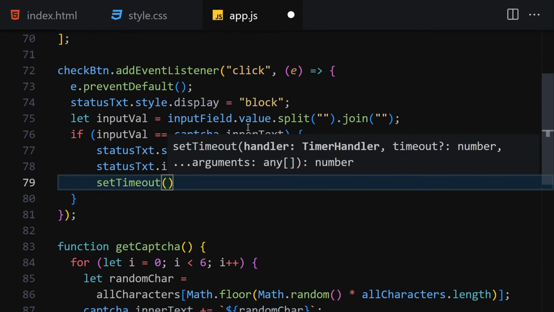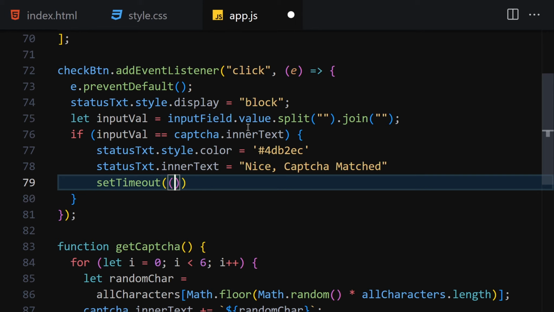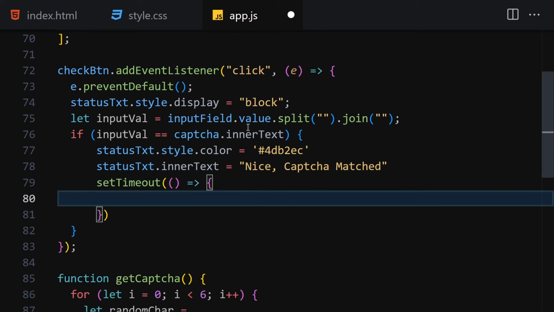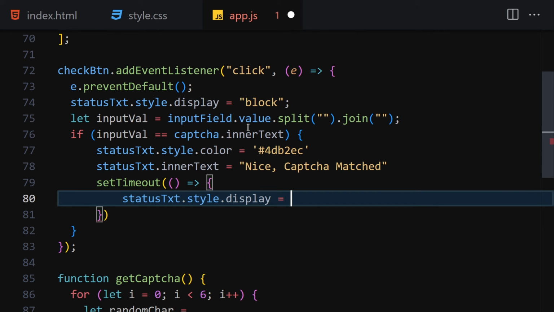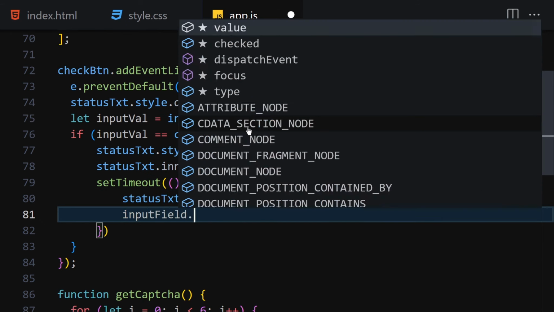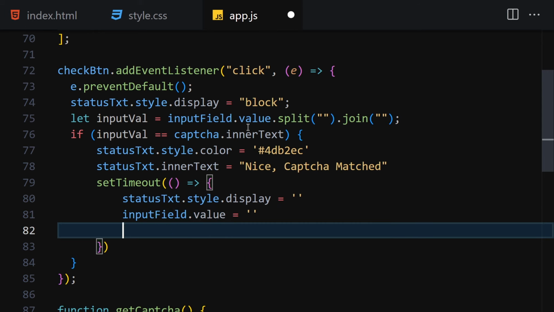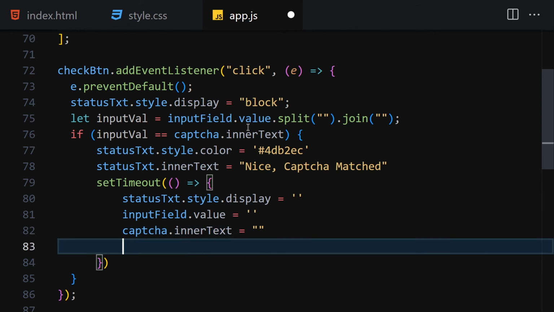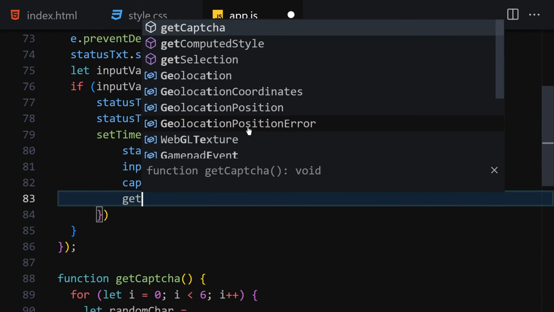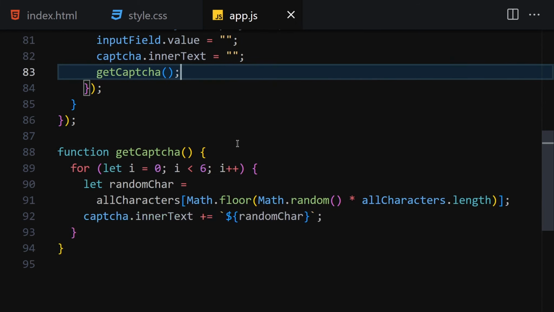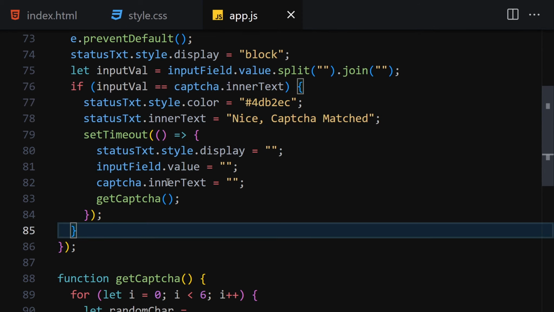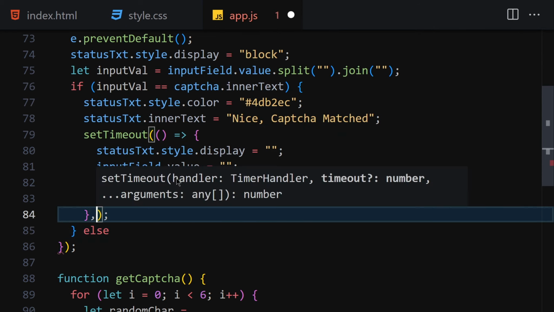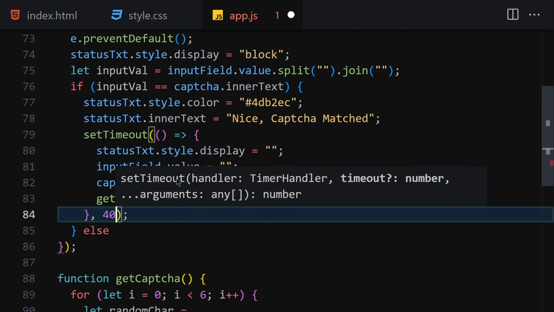Let me zoom in a bit so that we can focus on one function. So we have this set timeout function, and now we are calling that. Inside it, we write our status text and change the style of display to none. The input field dot value will also be set to nothing, and this captcha dot inner text will also be set to nothing. Let's also call our get captcha function, which we created underneath. If that's true, then run this function. If that's not true, we write our else block. By the way, I forgot to provide the time, so it will take 4 seconds.